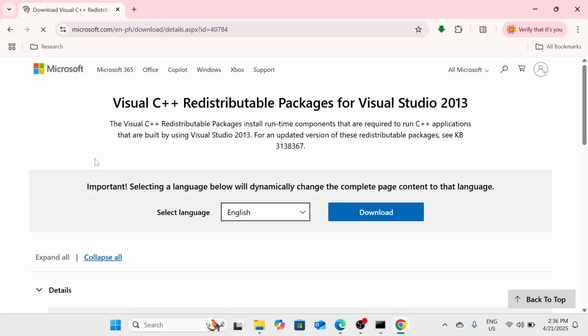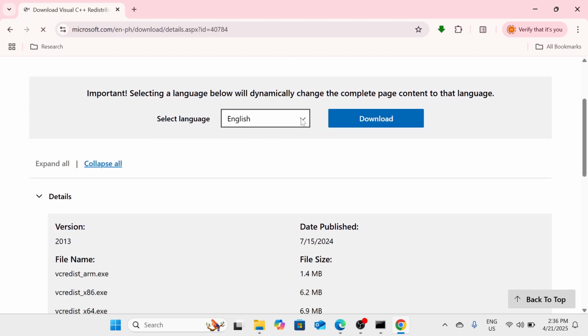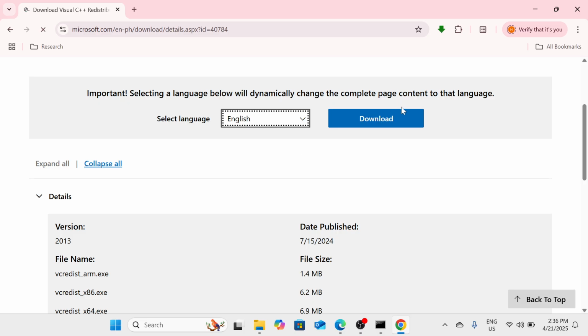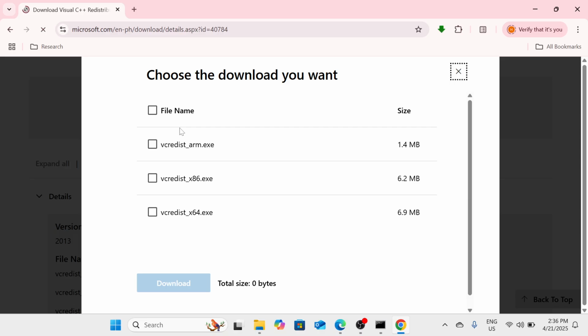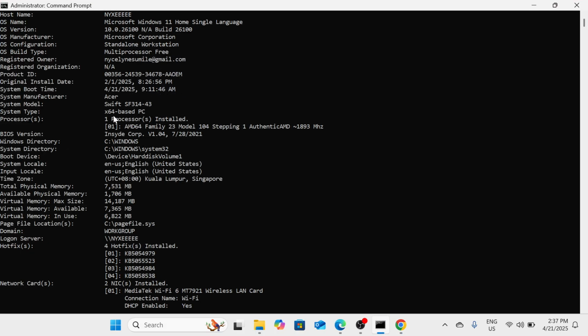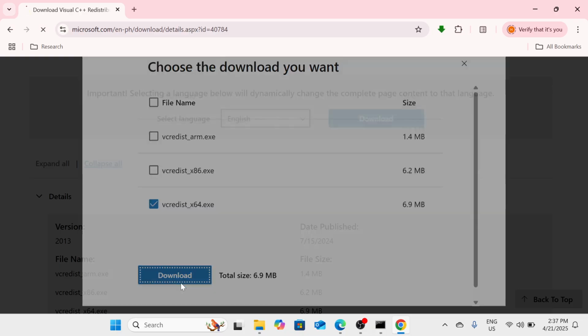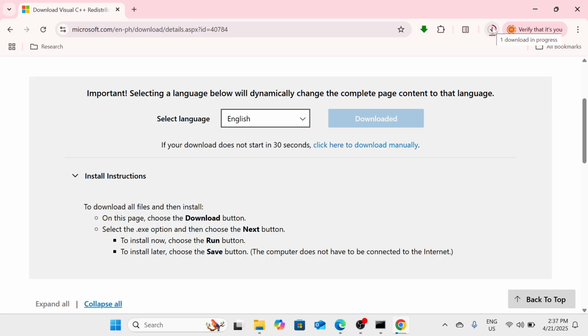Once you click on that, you will be redirected to another tab here. All you need to do is select the language. Just click on this drop down button here, select the language that you understand, and then click on download. Then you will have to choose the download that you want, based on the system type that you have. Since I have x64, I will be selecting an option that has 64 in it. So we have here vc_redist.x64. I'll just click on that, select it, and then click on download. Once downloaded, I'll just wait for this to be done.